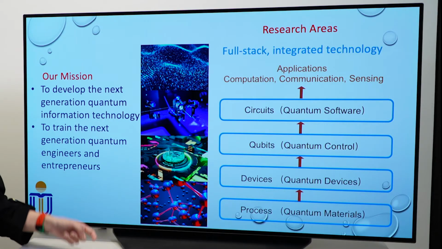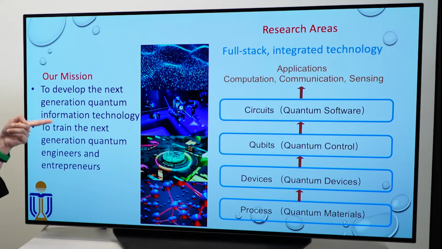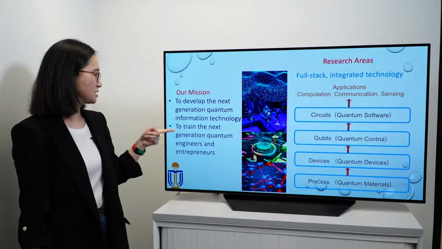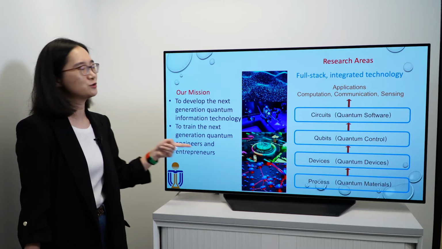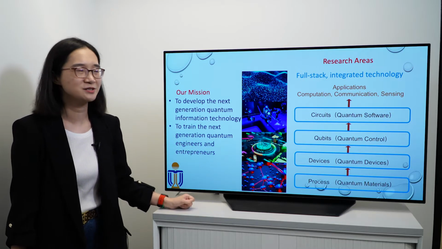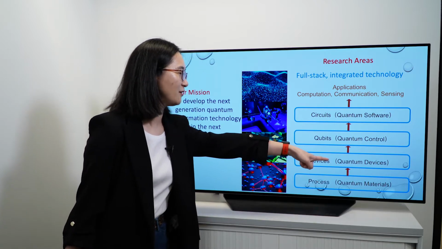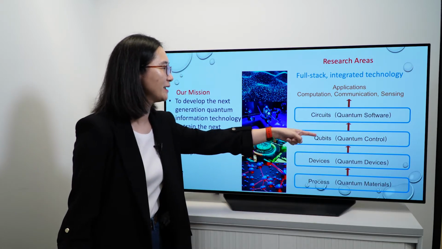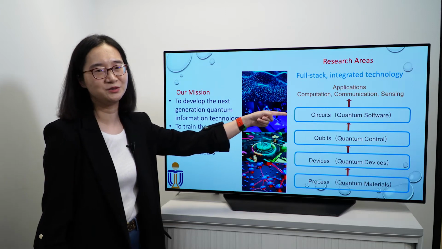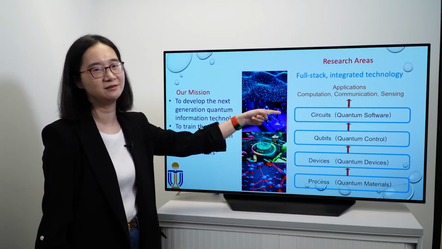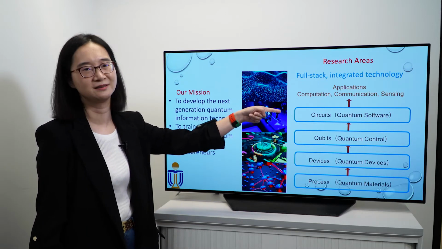Our mission is to develop the next generation quantum technology and to train the next generation quantum engineers and entrepreneurs. Our research areas include quantum materials, quantum devices, quantum control, and quantum software, leading to applications in computation, communication, and sensing.